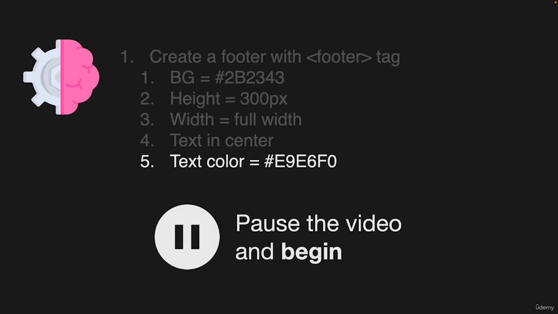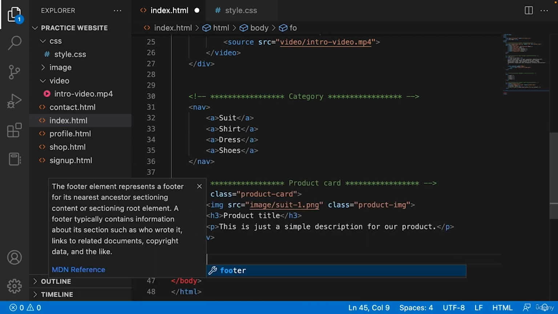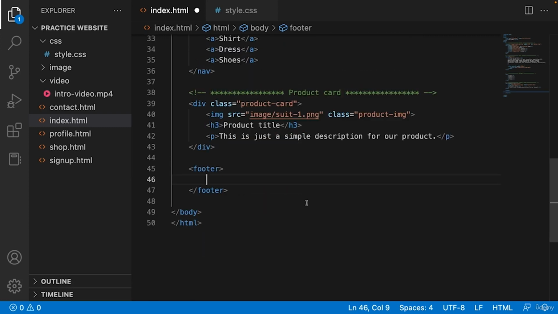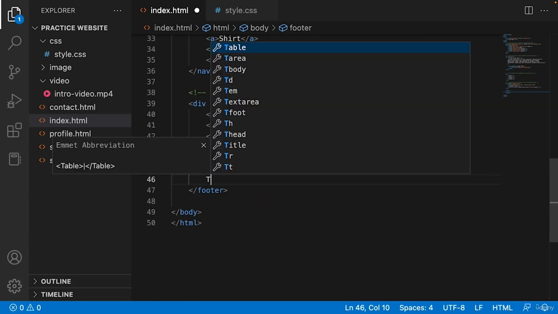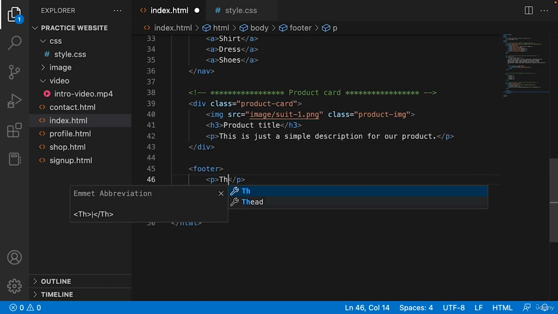All right, so I hope you have completed this challenge, and it's really easy. All we need to do is to come to the bottom of the body tag here before we close the body and add another tag called footer, okay? And then inside it, I'm just going to write a title. I'm going to use P and write down this is my footer, okay?